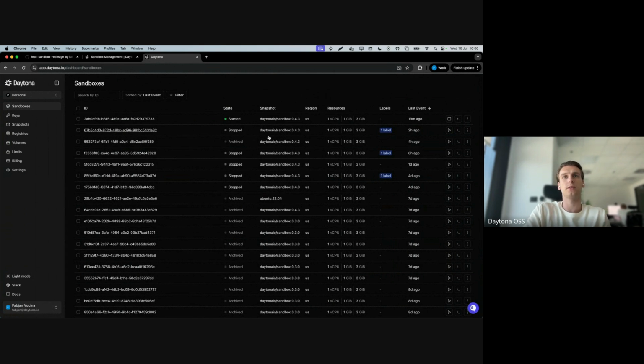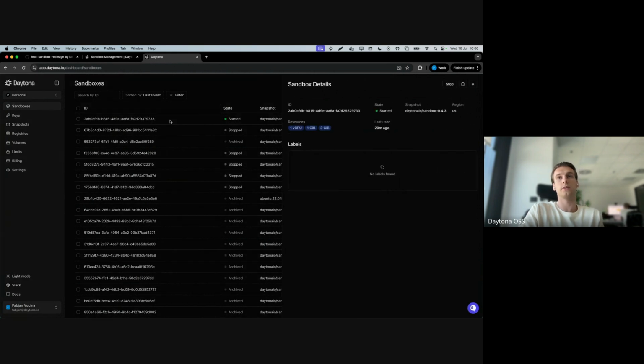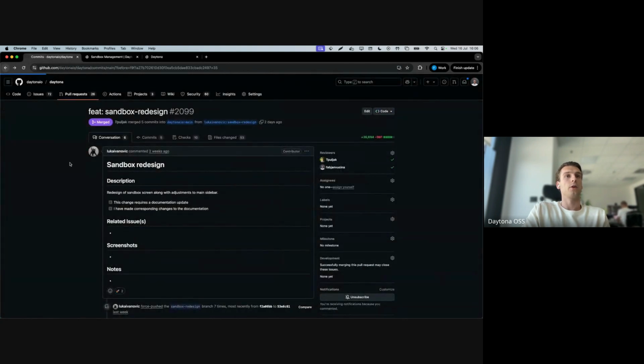So all of the content in the table is fairly familiar, but a new addition is when you click on a row in the table, you can expand the details for each sandbox. At the moment, it just displays the metadata for each sandbox, and optionally if there are any labels set. But stay tuned because we are going to be adding a lot more functionality to this drawer. Moving on.